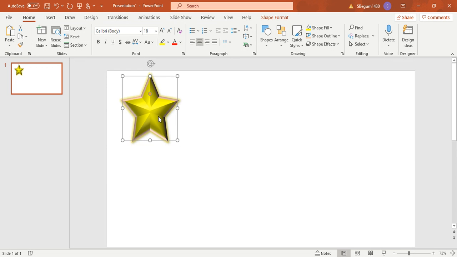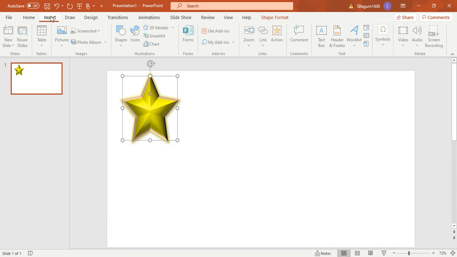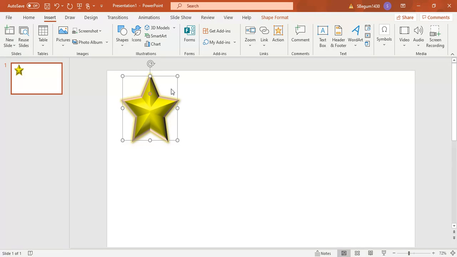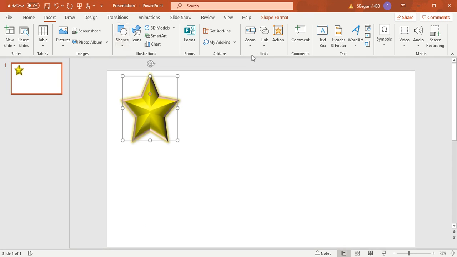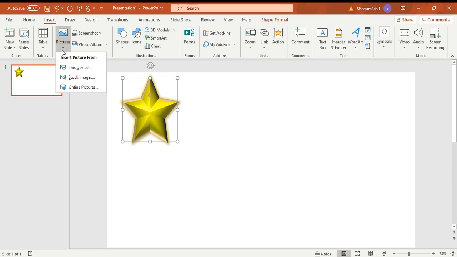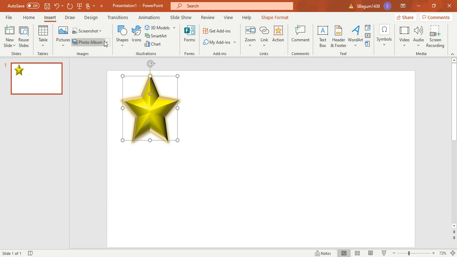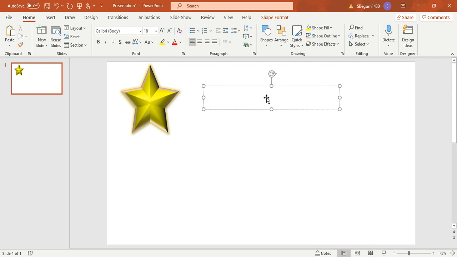Now we can add another thing. The shapes is also here, but I kind of like to do it at home since it's easy to reach. You can also add some pictures, add a screenshot, photos, icons, 3D models, SmartArt, charts, and all this other stuff. But let's go with this text box. And let's just put in a random word here.